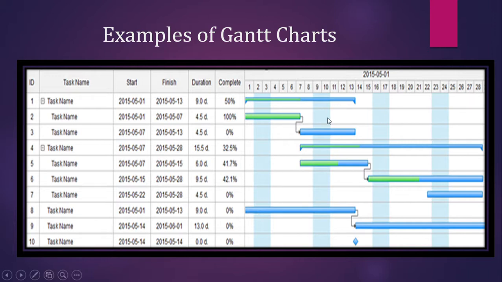This is another example of the Gantt chart where it has the task name, start date, finish date, duration, and completion, percentage completion. This one here, it shows that it's 50% complete. The green indicates how much percentage is complete and the blue indicates how much is incomplete. So it's 50% incomplete in this one here. This one is 100%, so it is completed, and this one is 0%, means it isn't started yet.